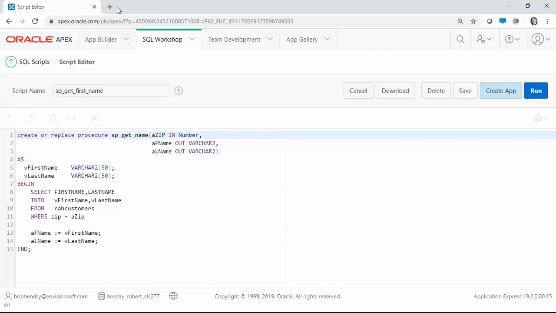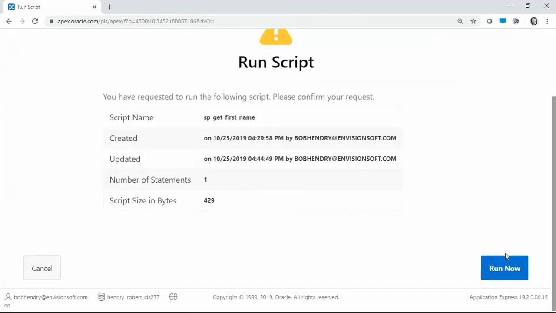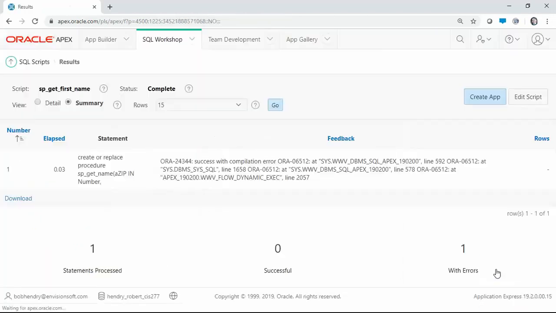So let's take a quick look at this. We're going to pass in the zip code, right? We're going to, on line 8, select first name and last name into v first name, v last name from raw customers where zip equals zip, right? And then we're going to return the first name and the last name. So let's build the store procedure. It's got one error message in here. Success with compilation error. Let's see.